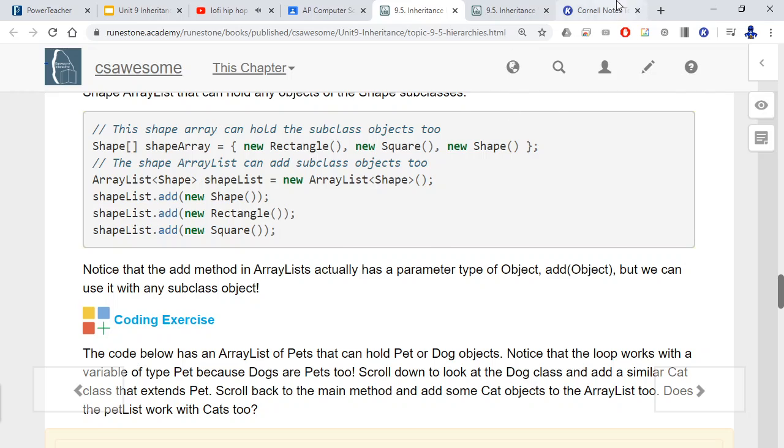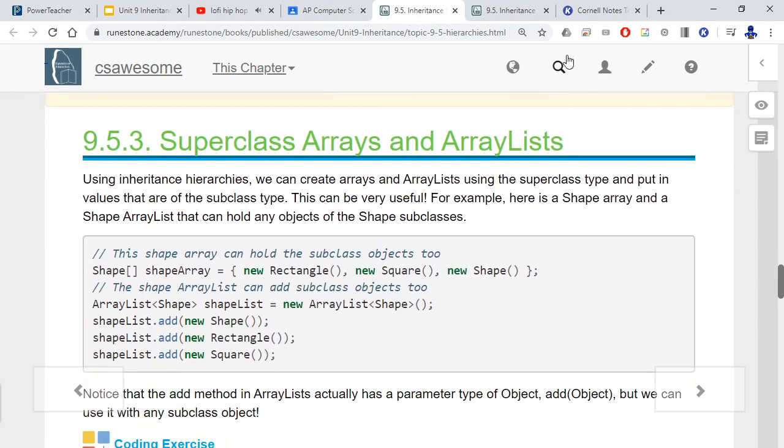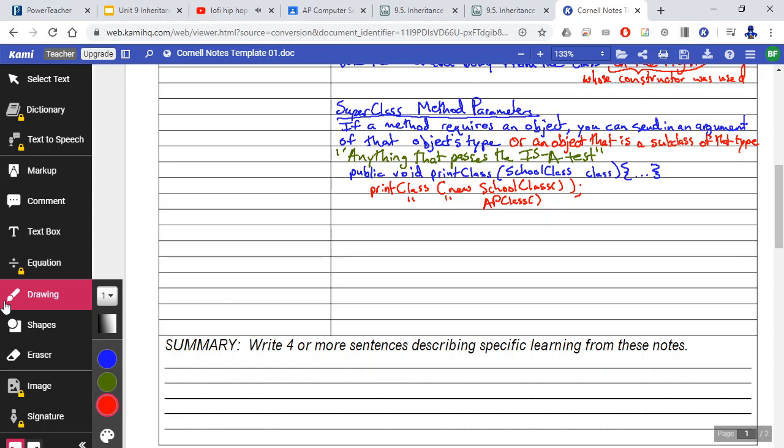So, I'm going to write this down in my notes here. What did they call the header here? Superclass arrays and array lists. Okay. I know, it's been a lot. We're almost done with the notes, I promise. Why am I apologizing for having you do notes? I'm teaching. What's wrong with me? Sorry you have to learn now.